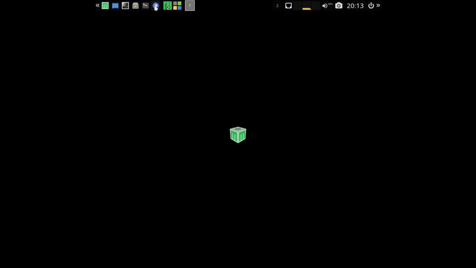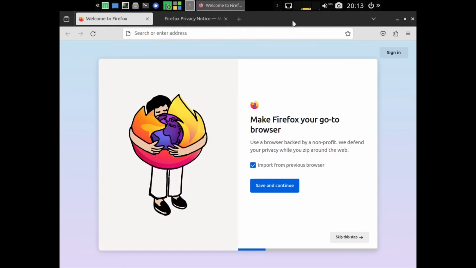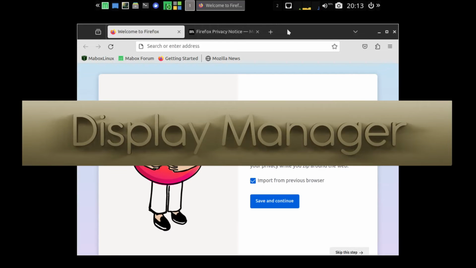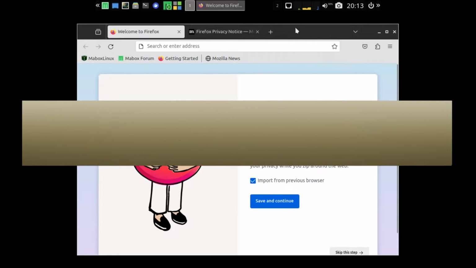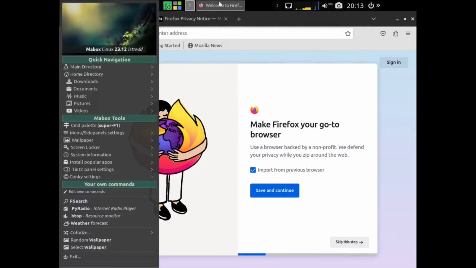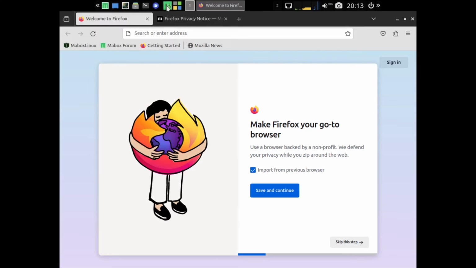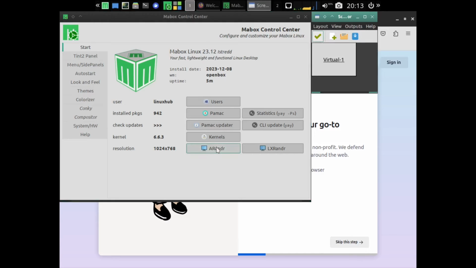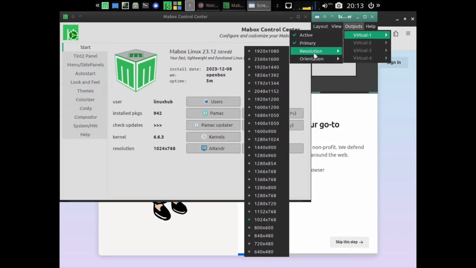Web browser. Let's see what web browser we're using. And we're using Mozilla Firefox. Okay. I'm starting to see, I think, our display is not correct. So let me see if I can get back to the, was it here? Yeah. Outputs, virtual one, resolution.